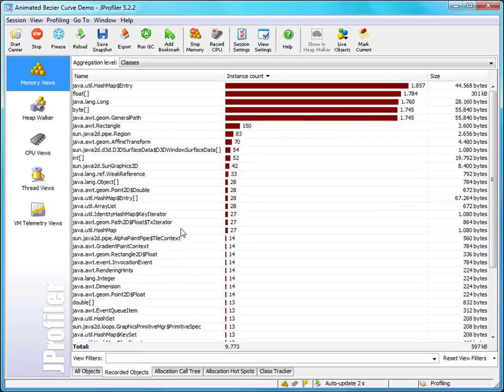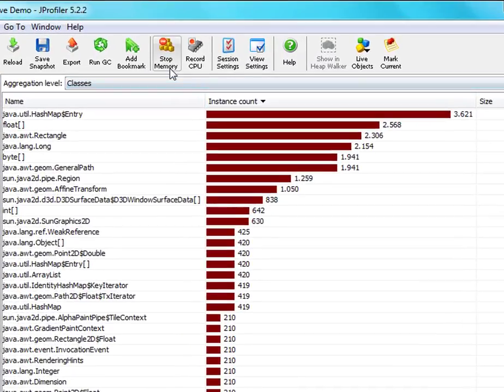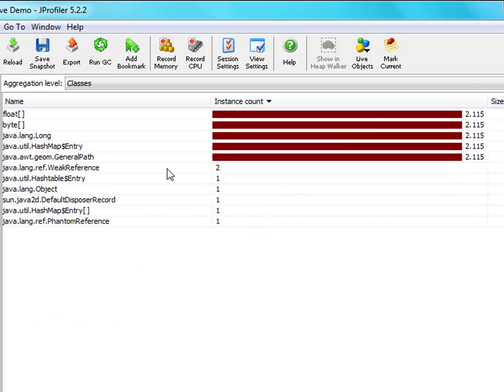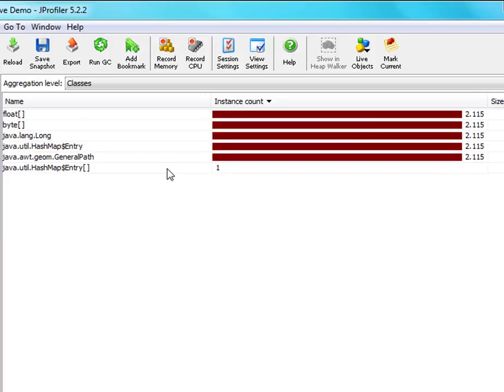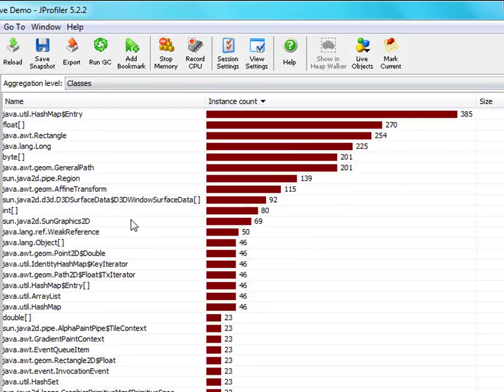Now, what happens if I stop allocation recording? JProfiler will not record any new objects that are being created, but it will continue to track those objects that have been recorded. So what you see here now is the surviving objects. In this way, you can record a certain use case and analyze later on what the long-term impact of that use case is, how many objects survive in the long run. If I start allocation recording again, this is like a reset. All information will be cleared and recording starts anew.